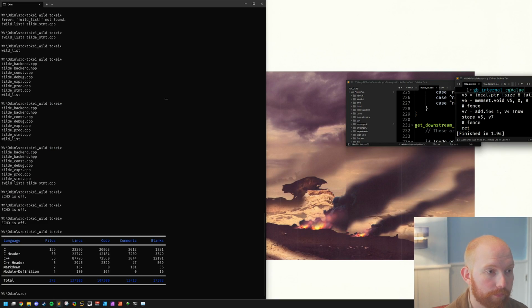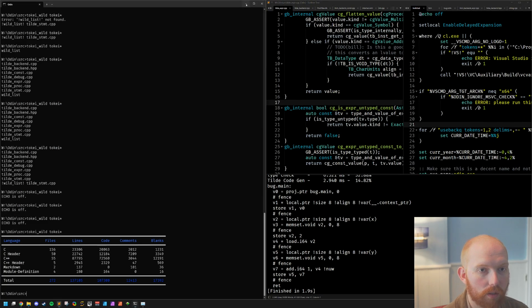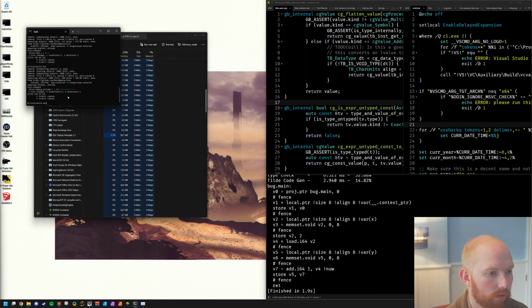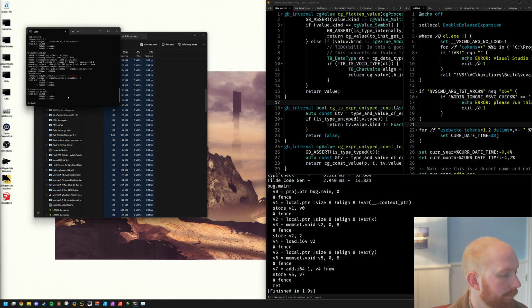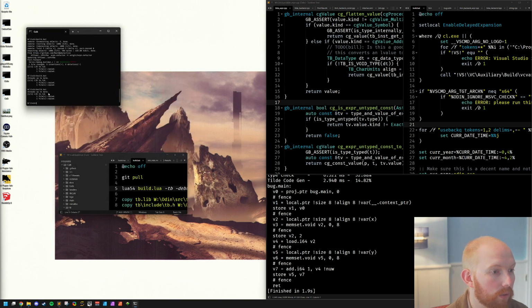Do you want to see it? Dump. You want to see it again? That's Tilde. I could even do a clean build of Tilde. That was doing a git pull, clean it, and then push the .lib and header file across. There you go.